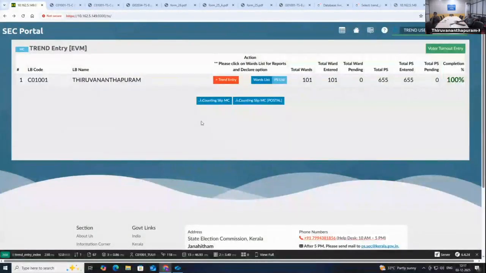Raja, here only one doubt is coming. If you enter the postal ballot before the other wards' entry is entered, then count over will automatically come? I will confirm it and update it. Okay, thank you.